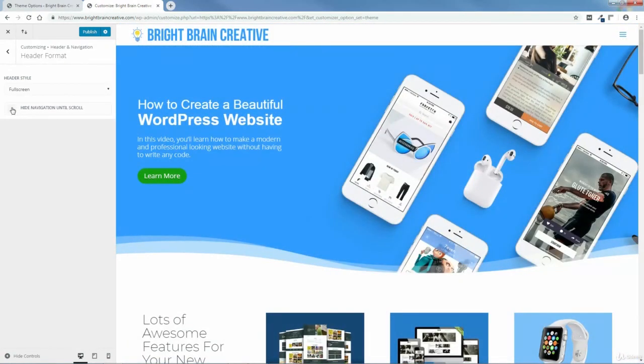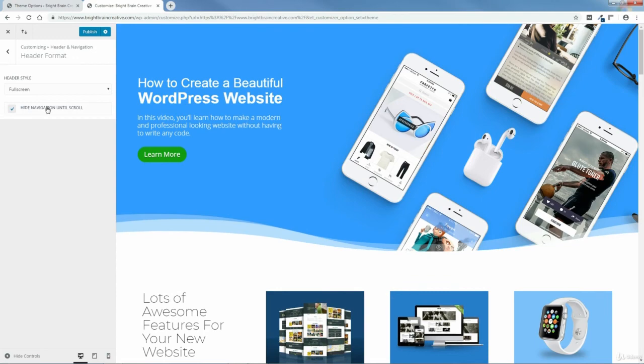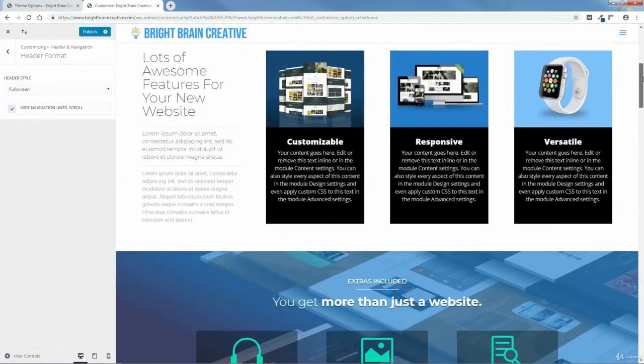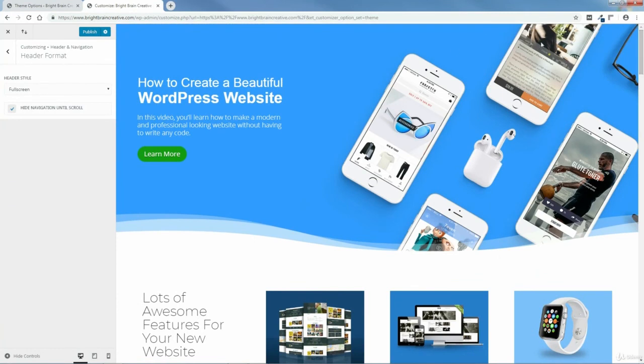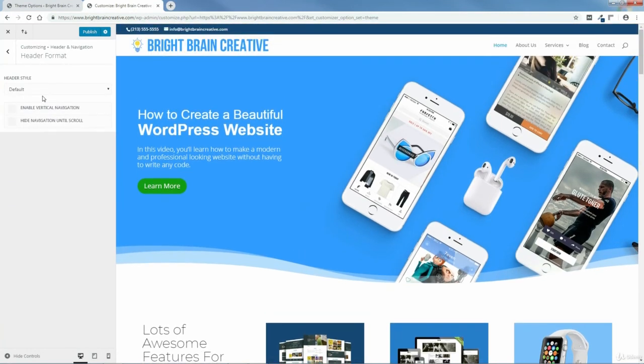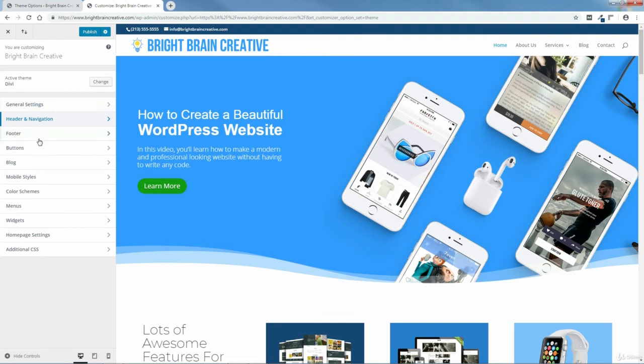You can also hide navigation until scroll. So once I scroll, that's when it appears. And when I come back up, it disappears. I'm going to keep it at default. I like how that looks. And I'm going to go back here, go back to the main menu, and there's other things you can change about your home page. So once you're done with your changes, click Publish to save.